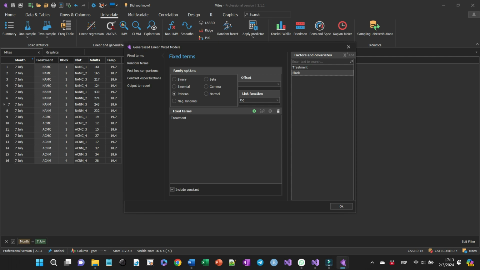For example, we can consider different sites as blocks, each with different levels of mite populations. Although the difference between blocks is not our primary interest, it is important to recognize it as a source of random variation. Therefore, we'll label it as a random term. To do this, navigate to Random Terms in the left pane and double-click Block in the right list to add it to the random terms.